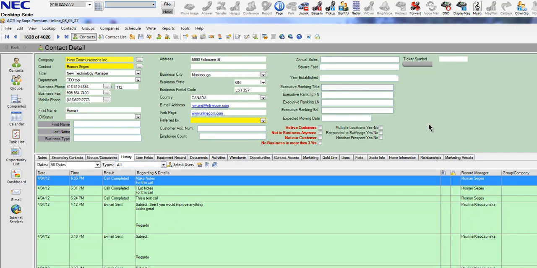In this video, I'll demonstrate the integration of the ACT contact management software with the NEC Desktop Suite, and you'll see the ability to dial directly out from ACT using the Desktop Suite to any number that you have in your ACT.